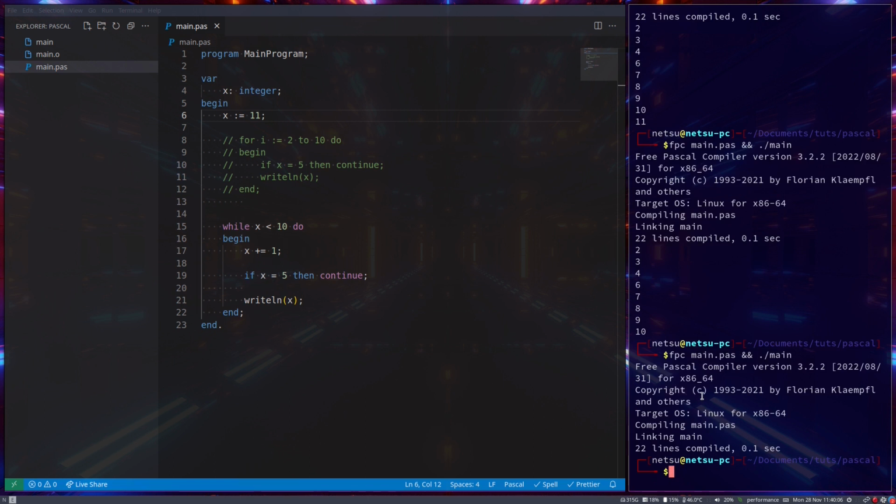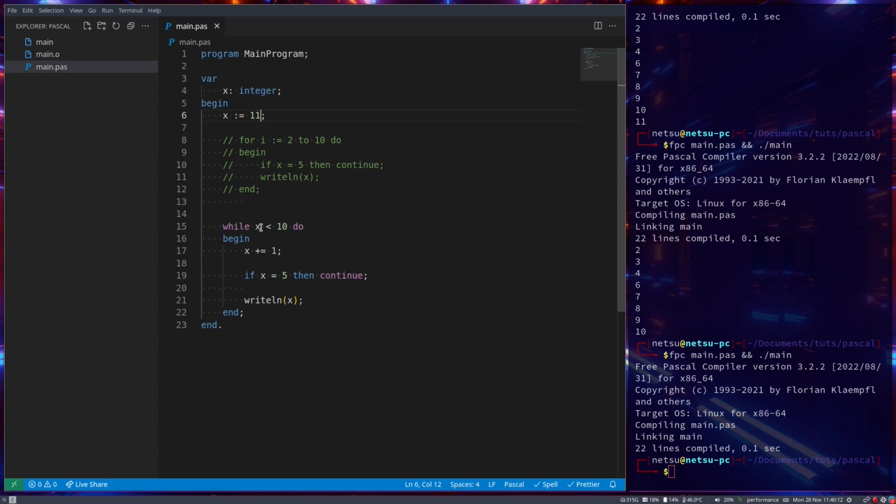But let's say you want your loop to run at least one time. No matter what this value is, you need it to run at least once. Well, in that case, you have a repeat loop. So repeat until this value is true. So it's a little bit on the other end here. So while this is true, execute this. And this is execute this until this becomes a true value.